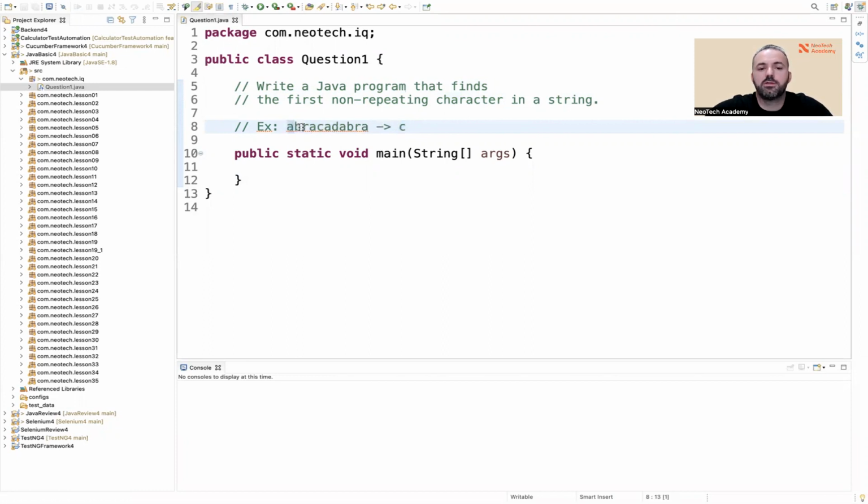Why? Because A, there are other A's here. When we look at the letter B, there are other B's, and the same for the letter R. And when we come to the letter C, it is unique. The letter D is also unique, but here it says the first non-repeating character in the string. So the first one is the letter C, okay?